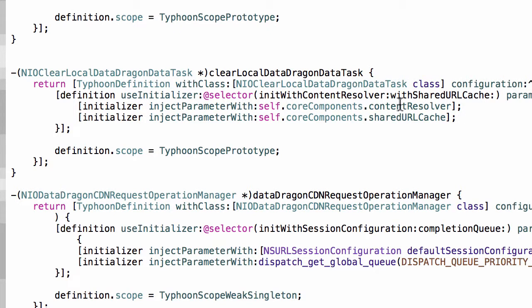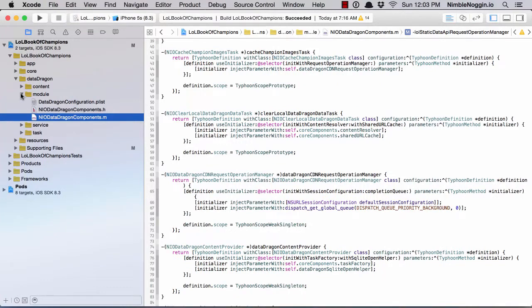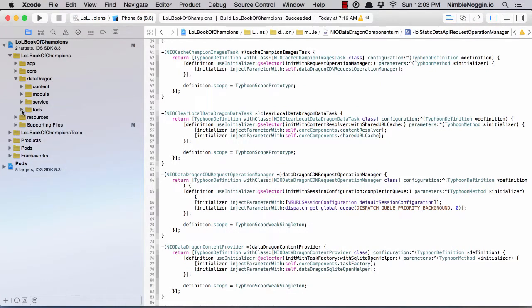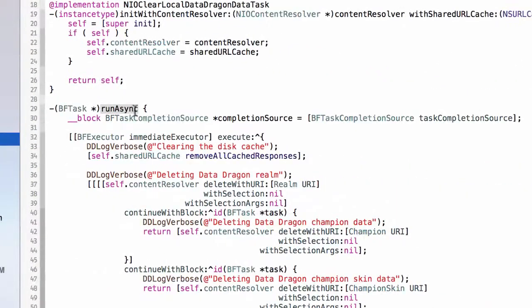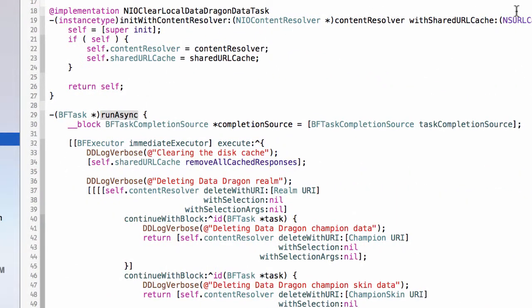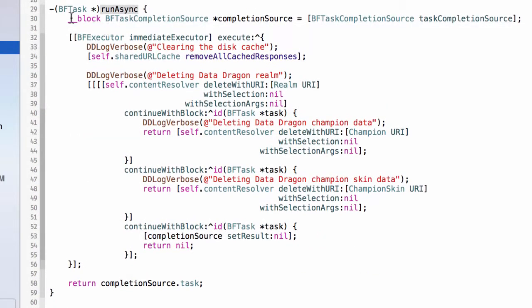The content resolver, which is how it executes SQLite deletes. It executes those through the content resolver. And then of course the shared URL cache that it's going to clear. So let's look at the implementation of that task here. And of course this is my initializer that it gets passed in the two dependencies. And then here's the meat of the class, the run async method.